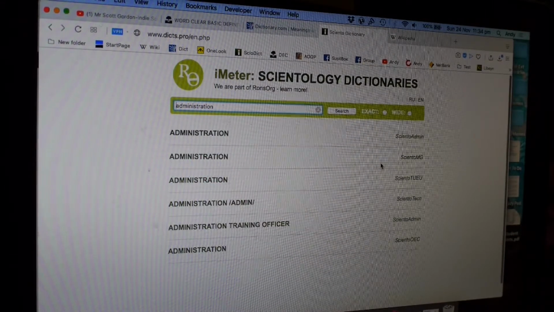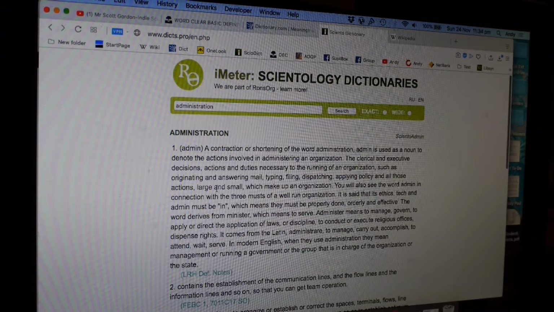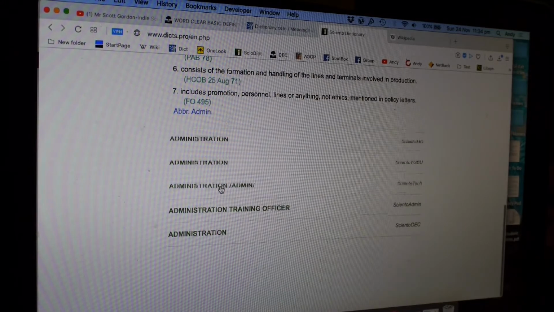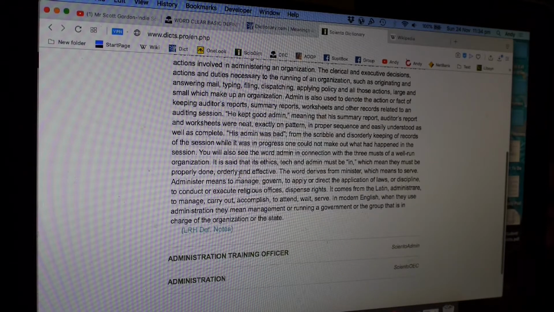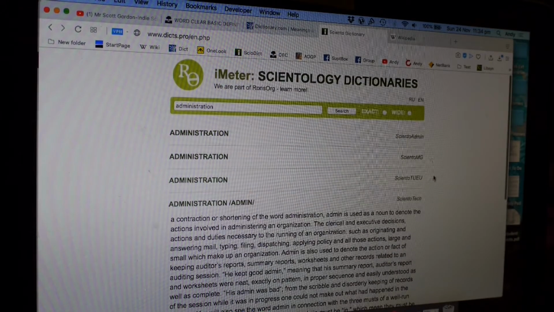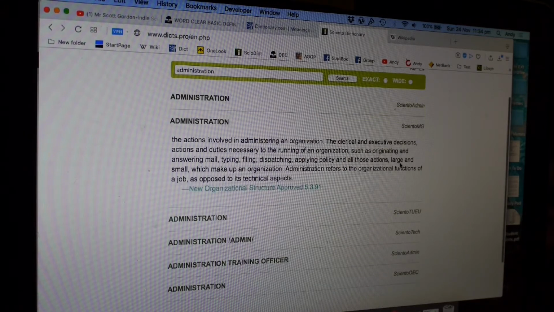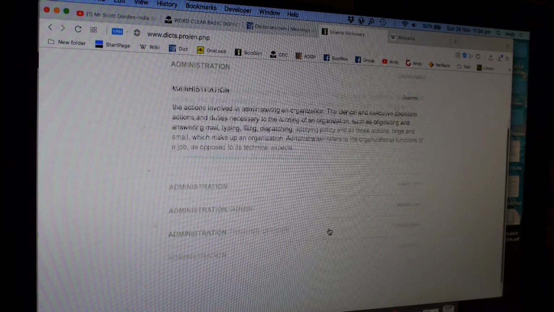and it comes up here with definitions, and here's a definition from the admin dictionary, and here's the definitions from the tech dictionary, a definition there, and then here's a definition from Scientology MG. I'm not even sure what book that is, management, but there's so many different dictionaries, but the main ones are the admin and the tech one and the basic one. The basic one's good. So there you go.